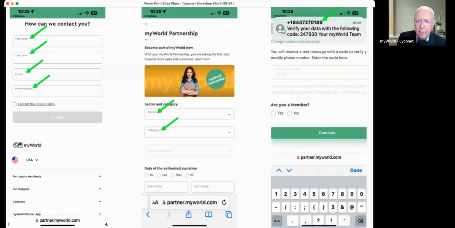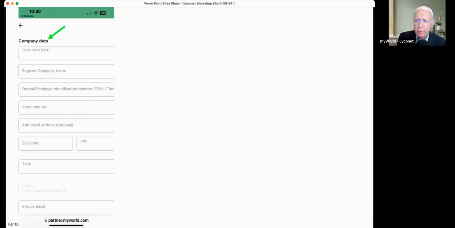And then at that point, it's going to ask you to verify your data, which it'll send a code to your phone or email, text or email. And then at that point, you're going to be able to continue forward.